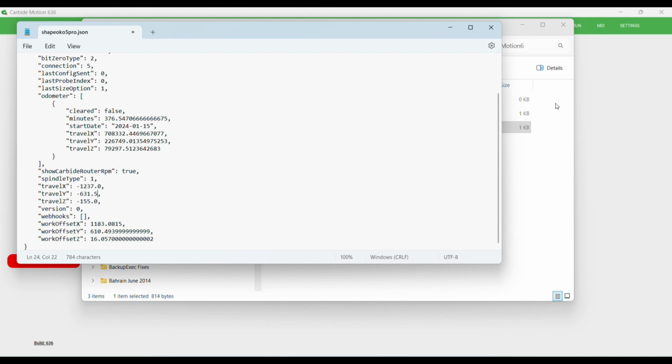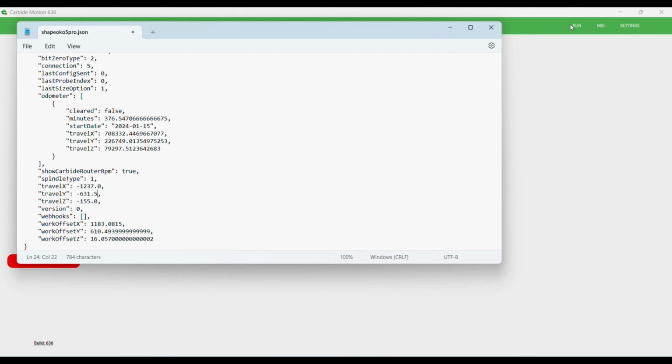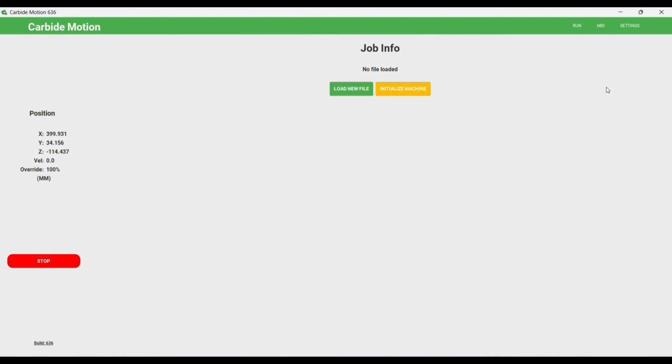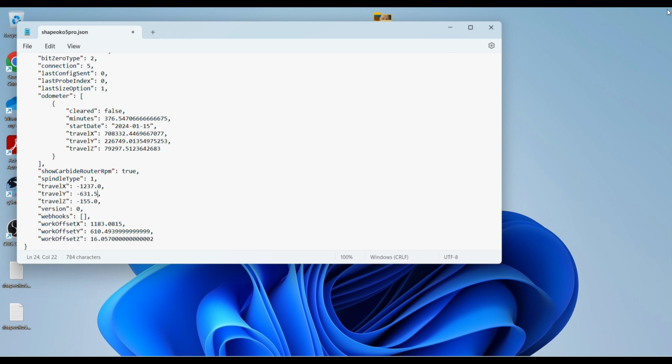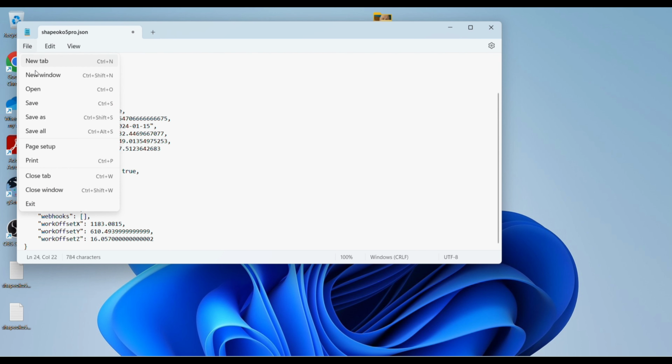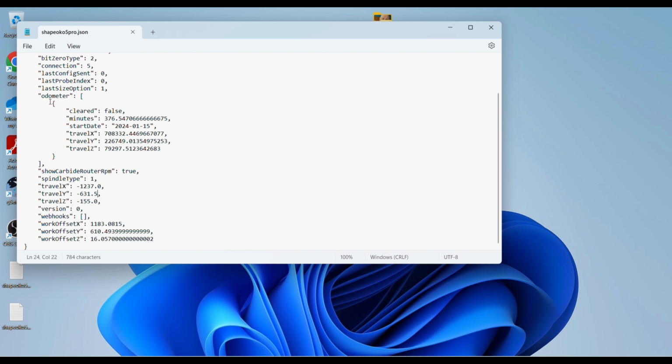With the JSON file opened, close Carbide Motion. This is very important. You'll need to close Carbide Motion in order to properly save the settings in the JSON file. I've saved my travel Y to -631.5, which is in millimeters, which is the front of my gantry.